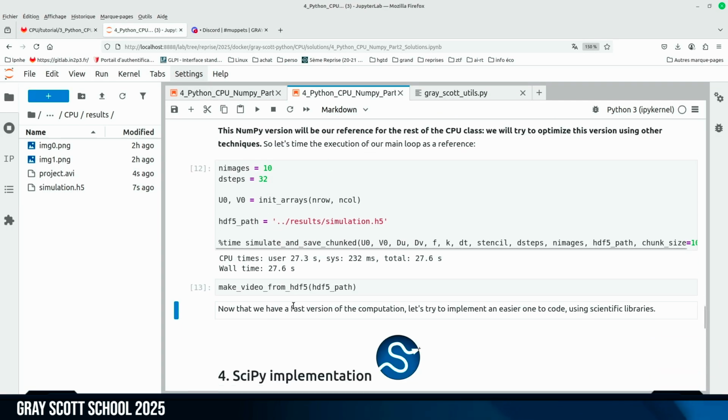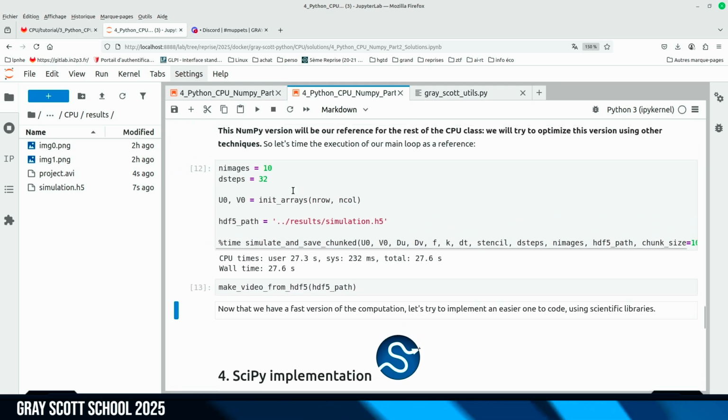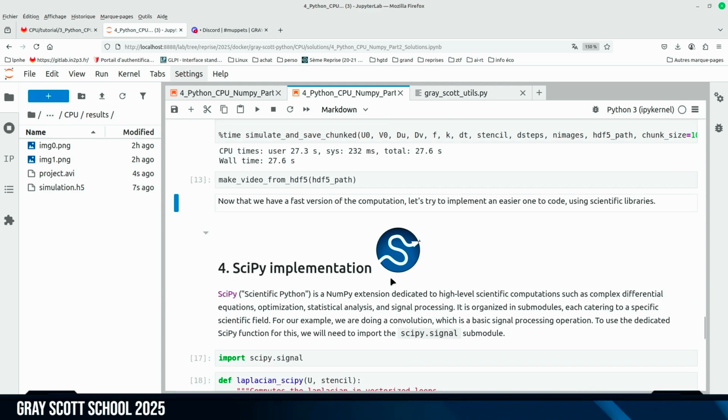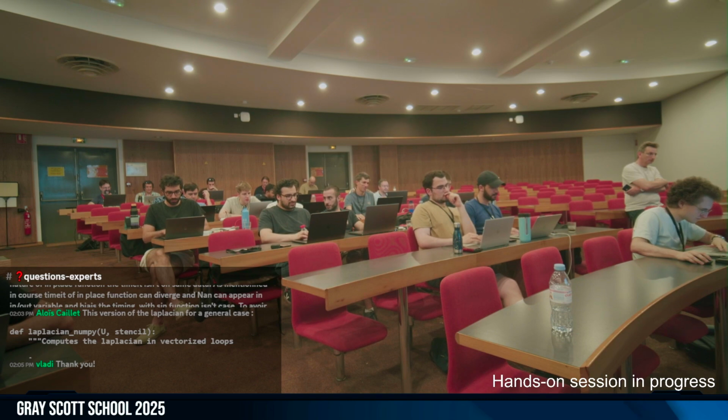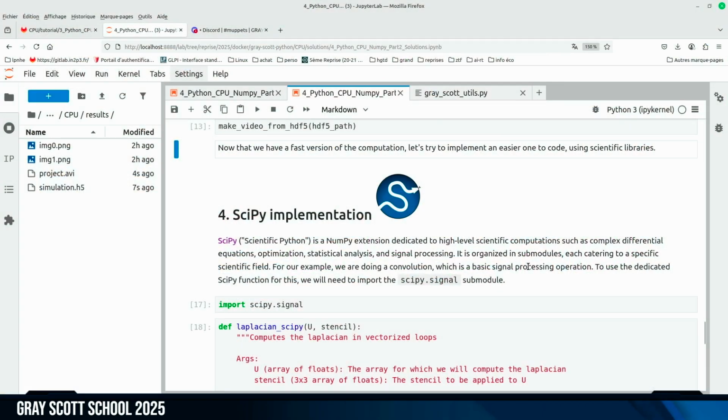And then we're going to move on from this implementation and try a SciPy implementation. Because maybe some of you noticed, but what we're doing is a convolution by hand, and it's not very easy to do. So maybe it should be better just to use the dedicated convolve function. So we're going to try that afterwards. Okay, so most of you in the room have working code and videos. So I suggest we move on to the SciPy implementation.